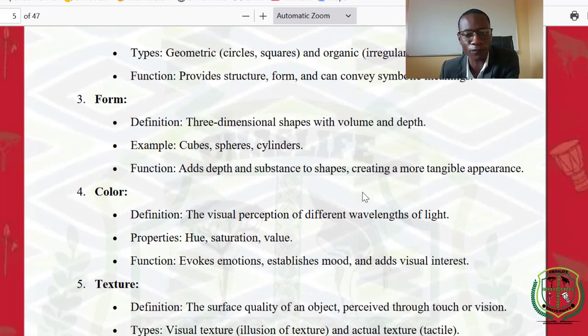Then we've got what we call form. What is form? A form is a three-dimensional shape with volume and depth. So here it is a shape. We can say a form is a shape that has got 3D dimensions, and those dimensions form its volume and depth. So a form is an important thing.